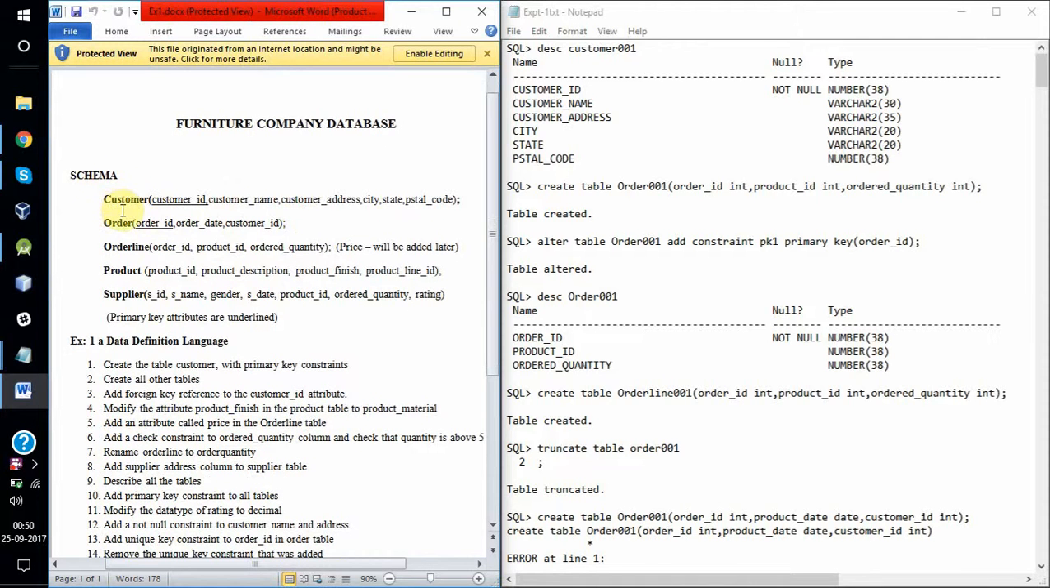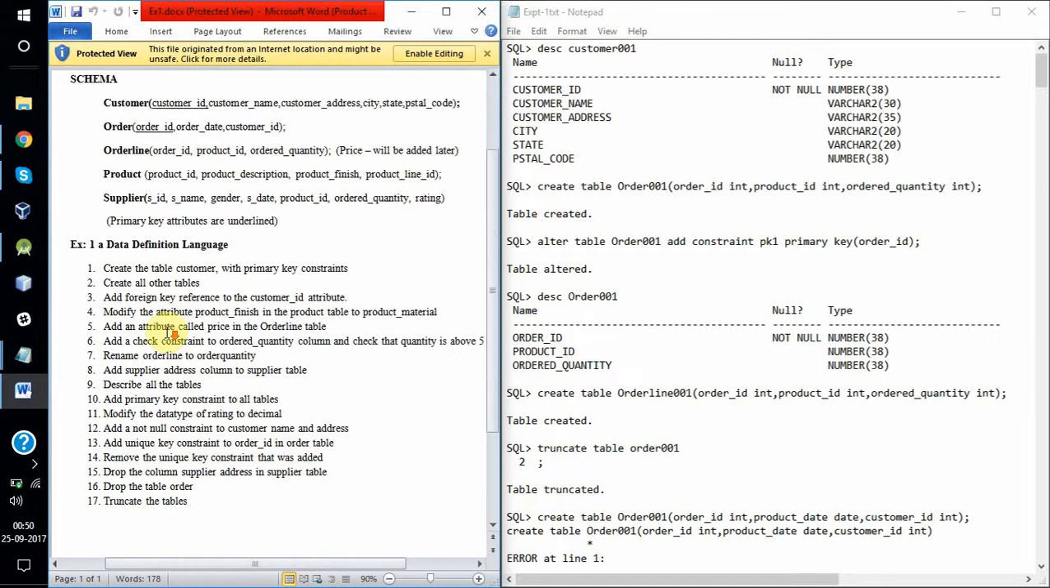The schema is customer, which contains some columns. Then there's another table, order. Then next is order line, then product, then supplier. In total we have to create 5 tables which will contain the columns that are stated in the brackets for each table, and then there will be some detailed commands that we have to execute in MySQL. Actually I have already executed these commands, so I'll open this.